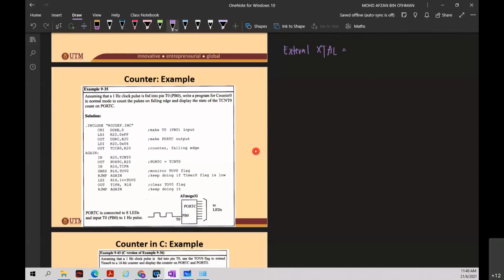Okay, which is 1 Hz. The speed of the external clock is 1 Hz, and it is fed into pin T0. So this is PB0, and then you have a clock. So this is your external clock, which has a frequency of 1 Hz.